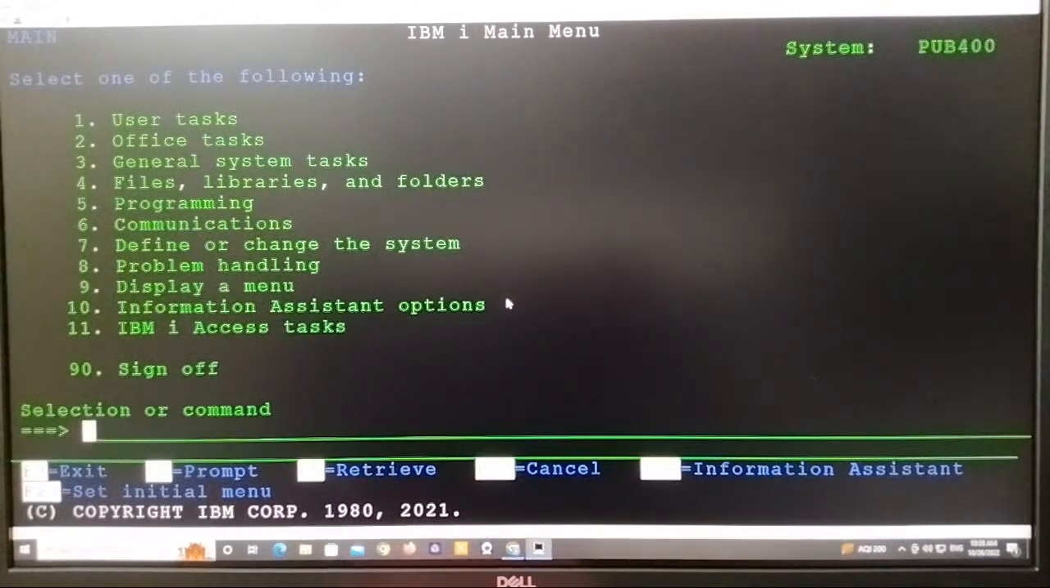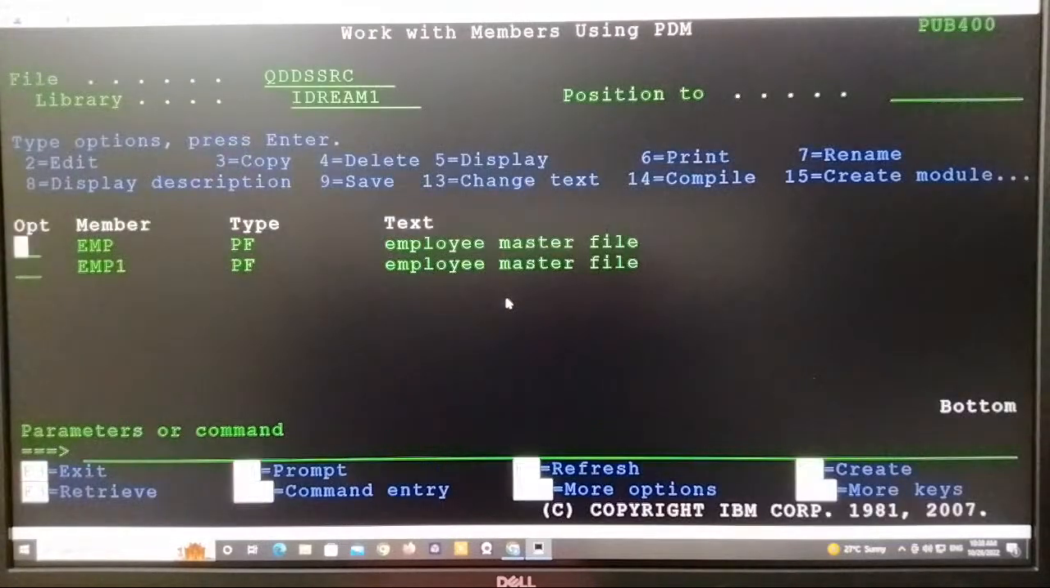So as usual, type WRKMBRPDM on the command line. Work with list of source members using PDM tool. Okay, so we have created two physical file members. One is EMP and EMP1.